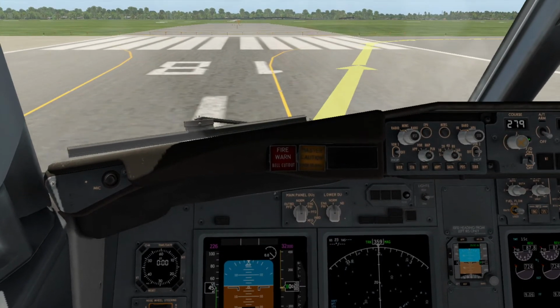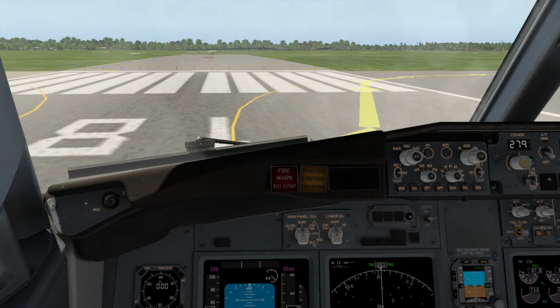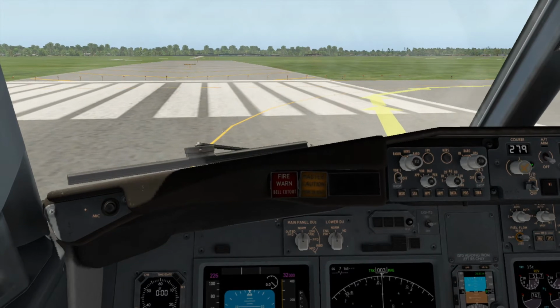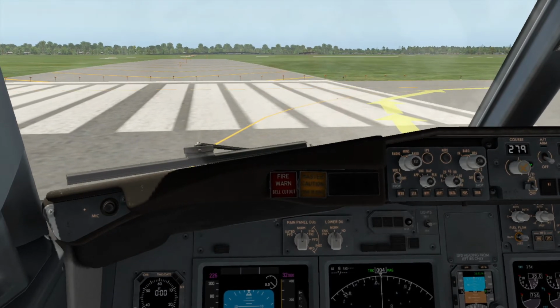November 816, November, November. Gate. Taxi via Alpha 7, Alpha, Alpha 4, Bravo 3, Bravo 1, Sierra. Hold short of runway 18.